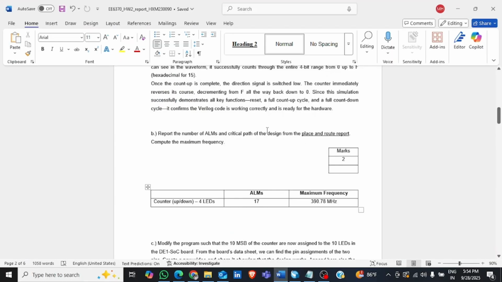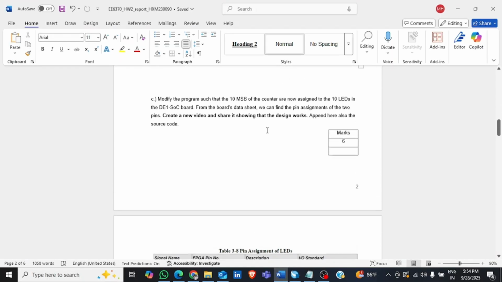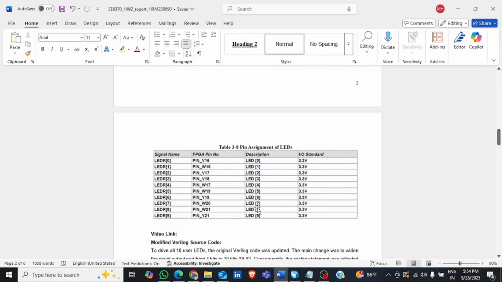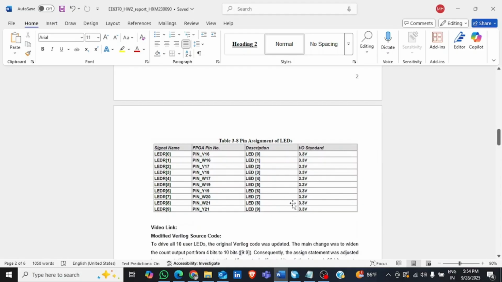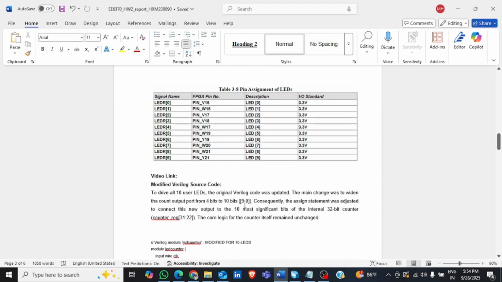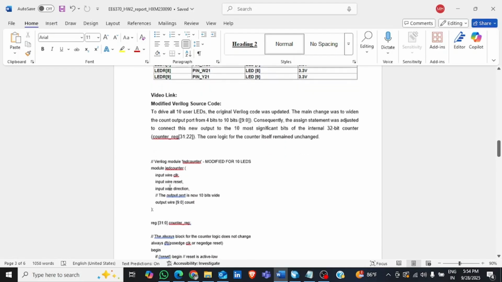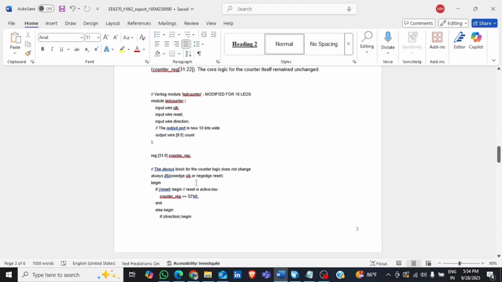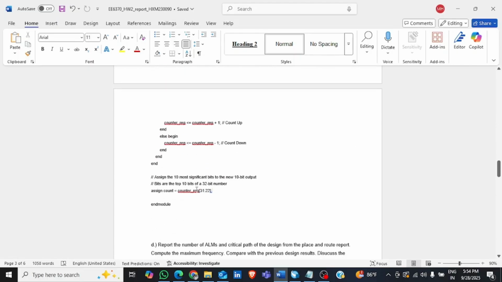And then our report also asked for changing the number of bits to the last 10 MSBs. Again, we have the pin assignments for that from the data sheet. So basically we are just changing the registers, and then we are increasing the width of the count variable from 4 to 10, and then we are just changing this to 31 to 22, which is 10 bits.